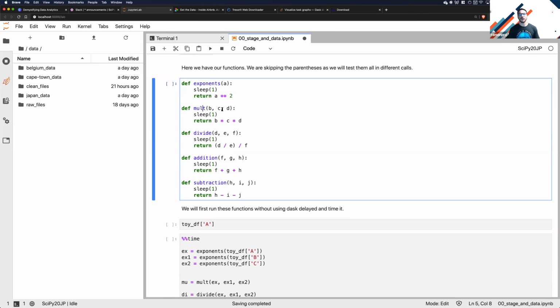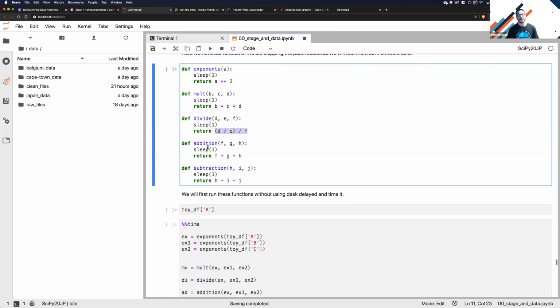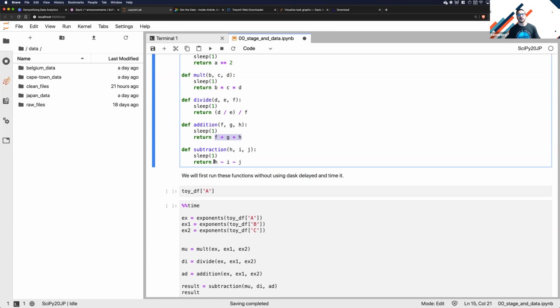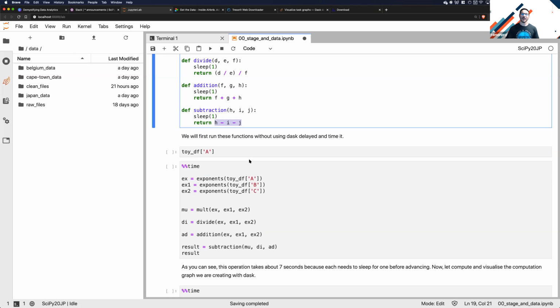The same is going to happen with multiplication. We're going to multiply all 3 arrays. We're going to divide all 3 arrays. Here I have the little parentheses that I was missing at the very beginning. We're going to sleep for a second in each one of these functions, and we're going to add all of these 3 together. Then we're going to subtract them together, and we are going to sleep for a second in all of those. And I know that seems a little bit convoluted, so just bear with me for 1 second until we get to the visualization, so that you can visually see what Dask is trying to do in parallel.